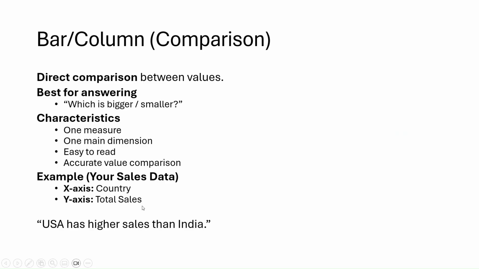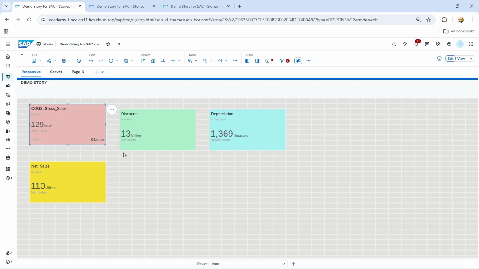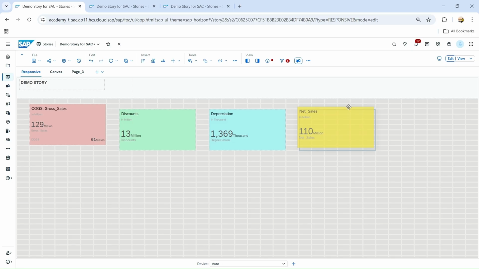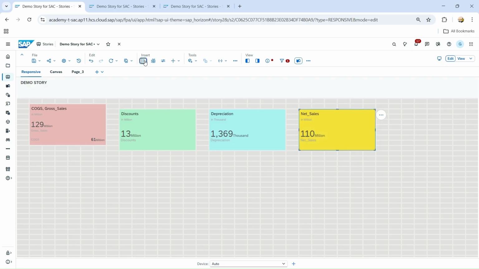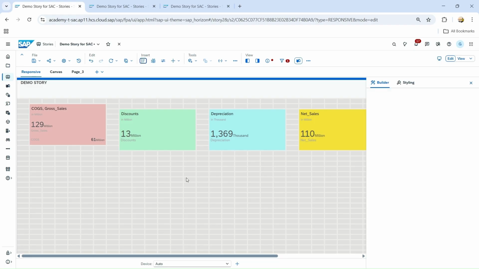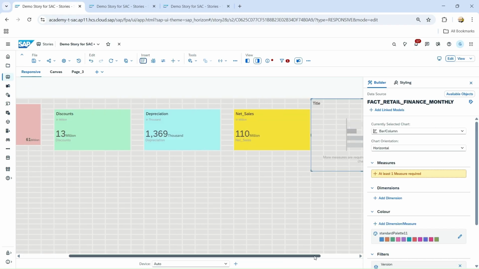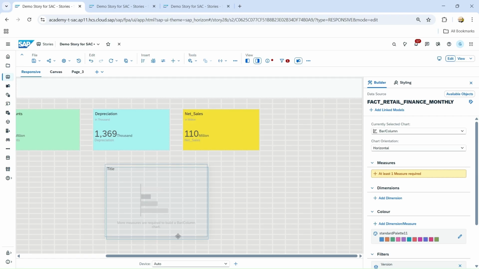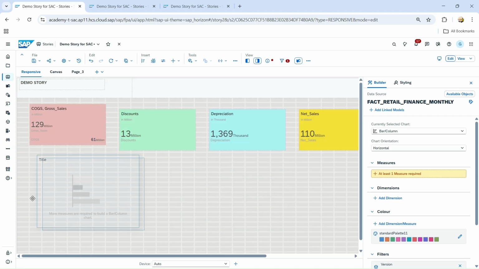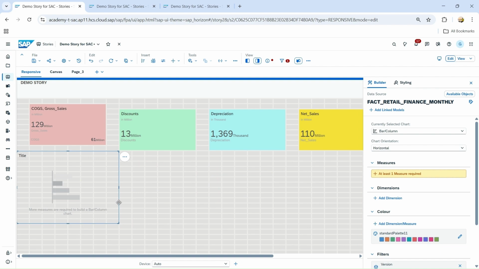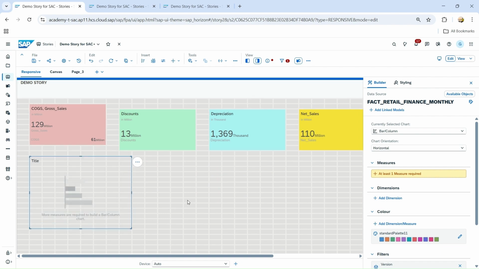In this example, we will use country and total sales. We will keep these as is and come to them later. We will add a new chart from here. A new chart is added at the end. As I said, we are not focusing on the formatting part, so forgive me if it doesn't look good.